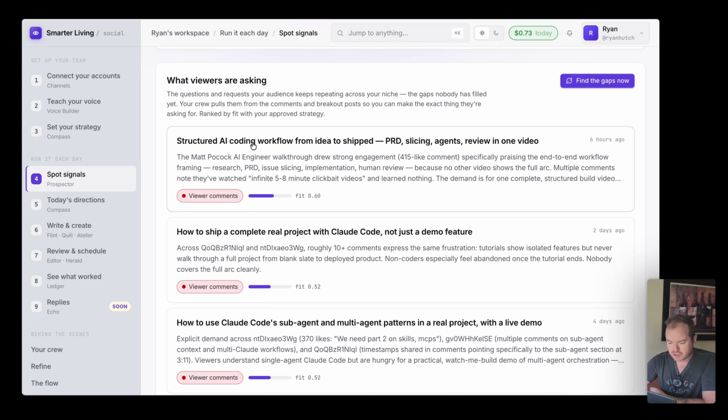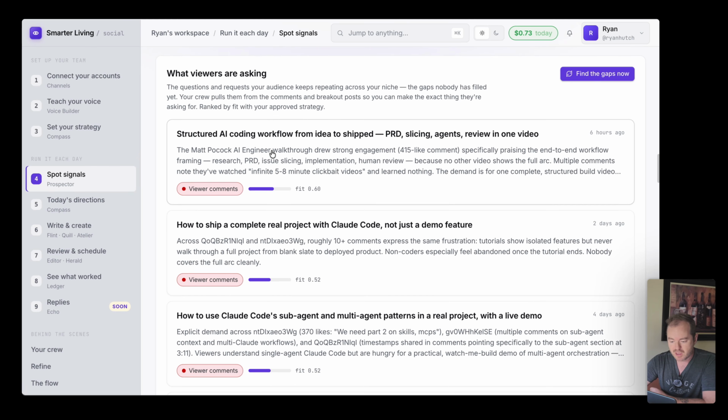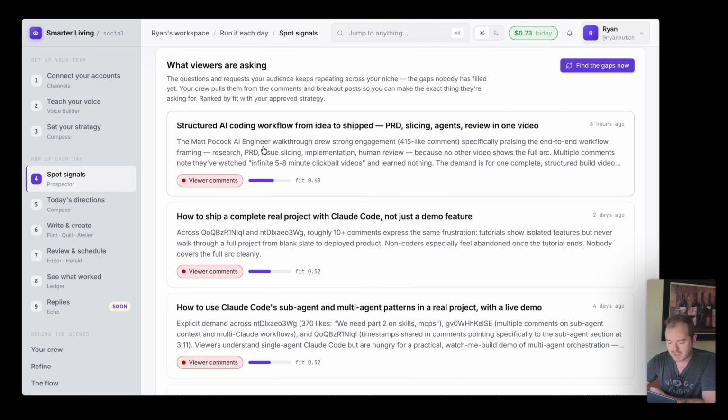So structured AI coding workflow from idea to shipped. PRD slicing agents review in one video 6 hours ago. So this was run this morning. Matt Peacock, AI engineer, walkthrough, drew strong engagement, 415 likes, comments specifically praising the end-to-end workflow framing, research, PRD, issue slicing, implementation, human review, because no other video shows the full arc.